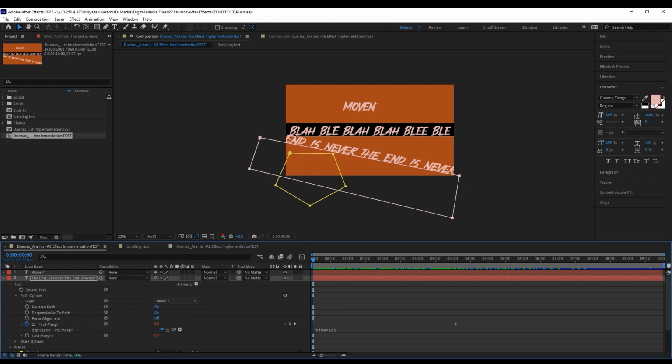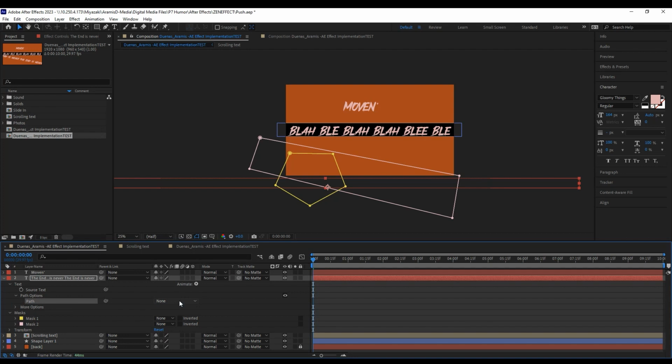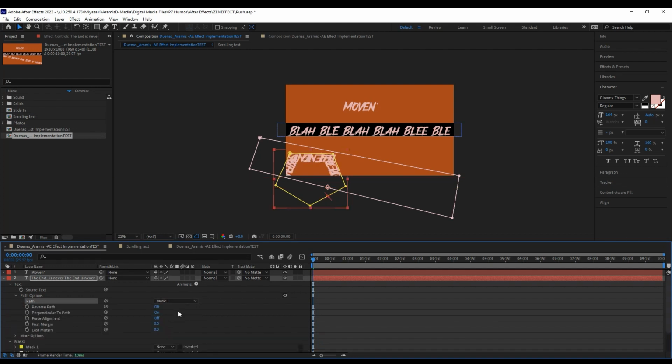See, if I go down to none, it's totally gone. If I go down to mask 1, it goes over to this in here. Now if I go to mask 2, it's over here. But then what I did is reverse path, so it's not that weird inner circle. It goes back into the outer circle and looks actually decent.